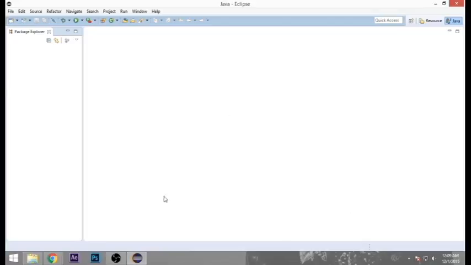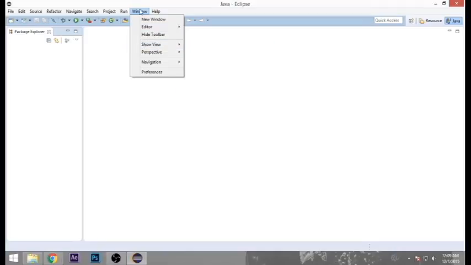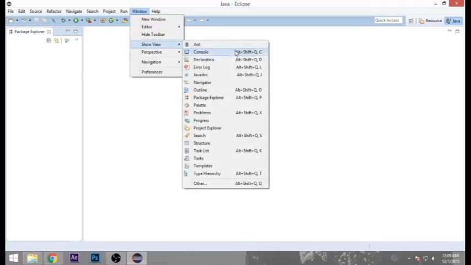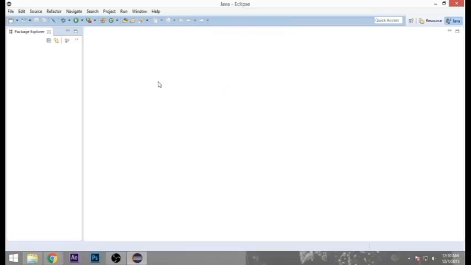You can exit out of them and use it as I have, but if you exit out of something and you want it to come back, you can just go to the Window tab, Show View, and then you can find almost everything you need here, including some other ones which you don't really need.